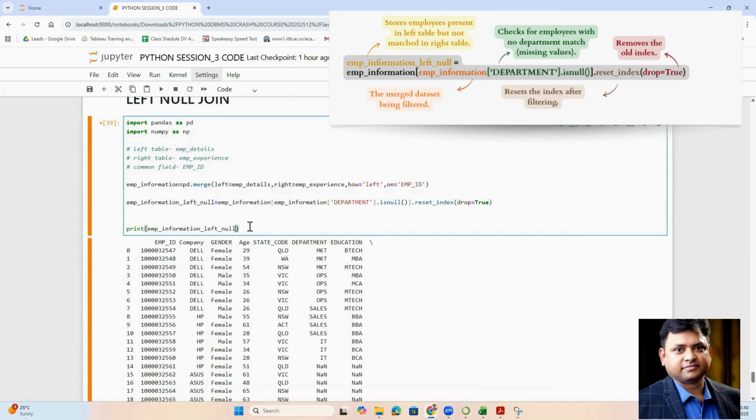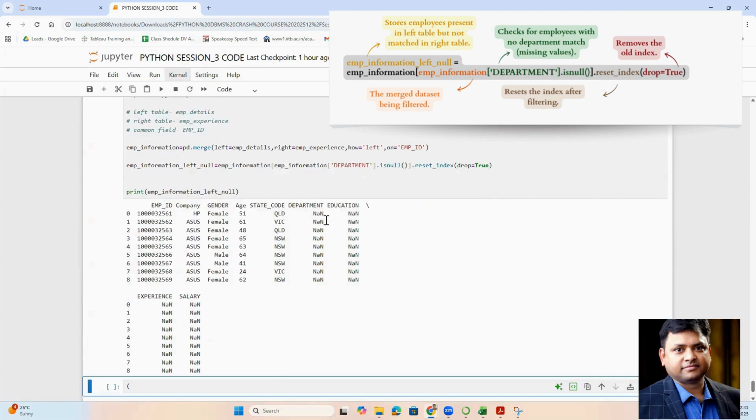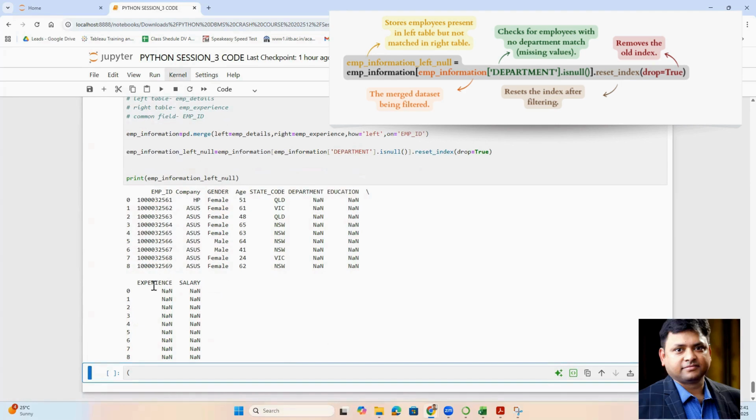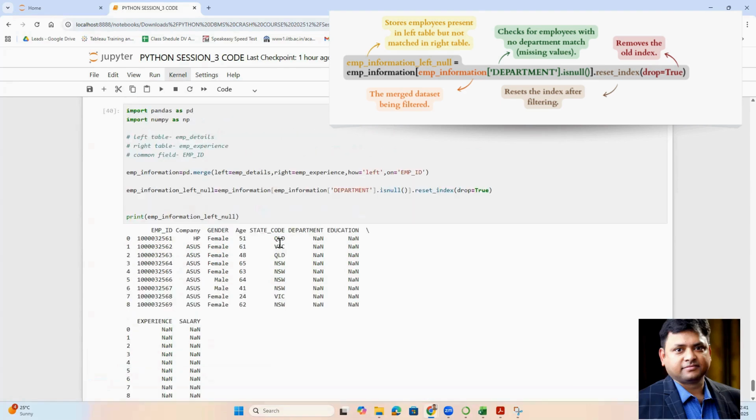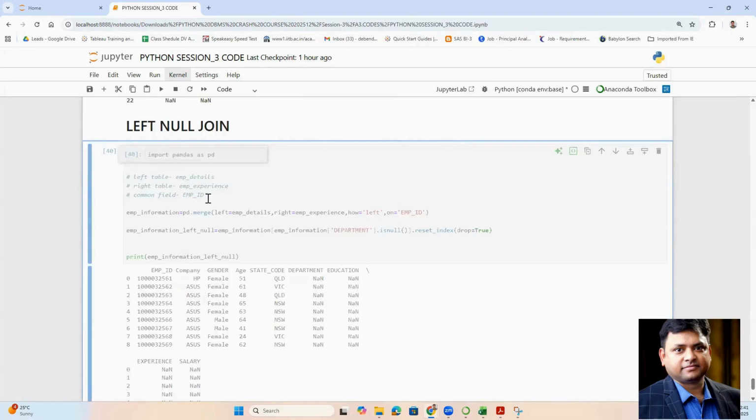Now if you run this program, you see the output is coming for left null join of 9 records. A record in the left table but not in the right table, where department is missing, education is missing, experience is missing, and salary is also missing. Is this clear to all of you guys, everyone? Yes, sir. Right?